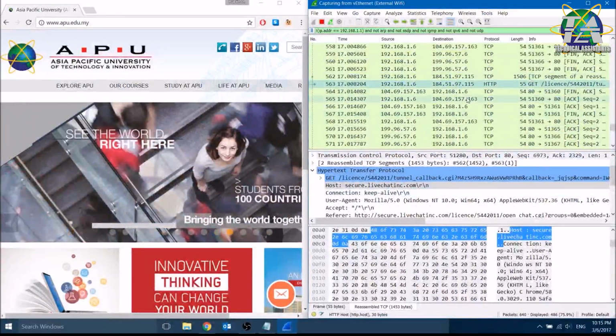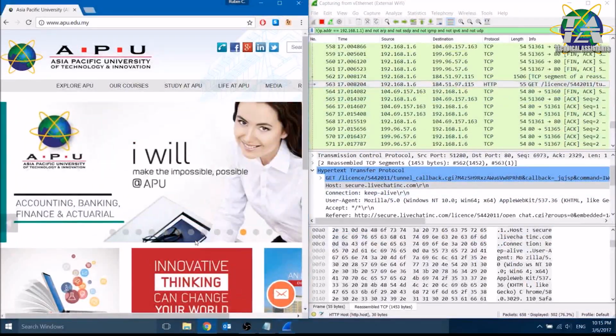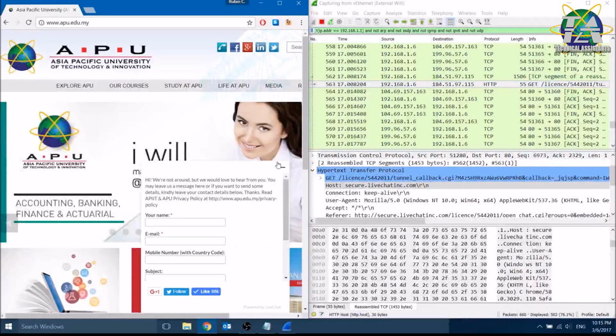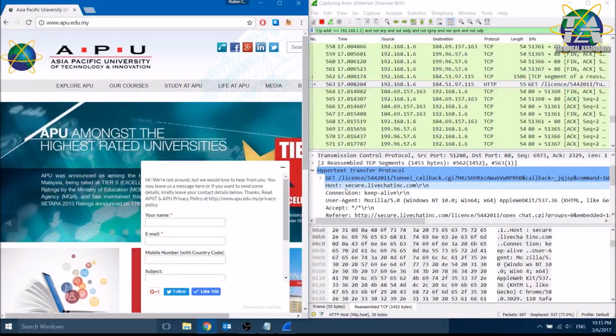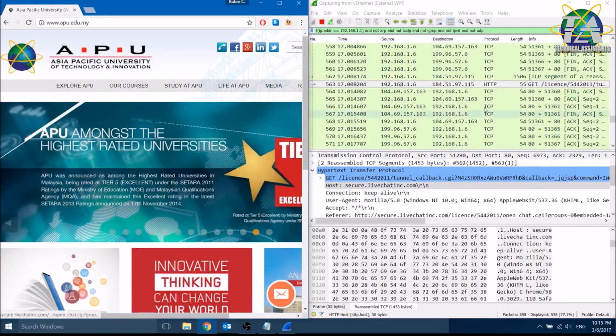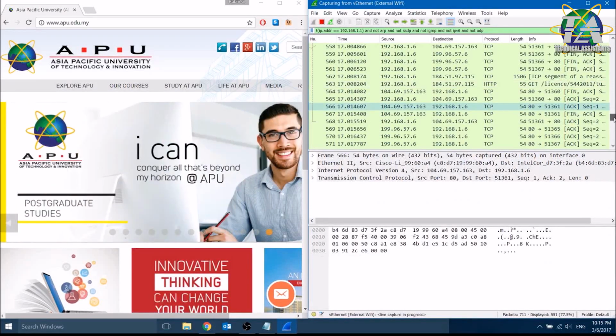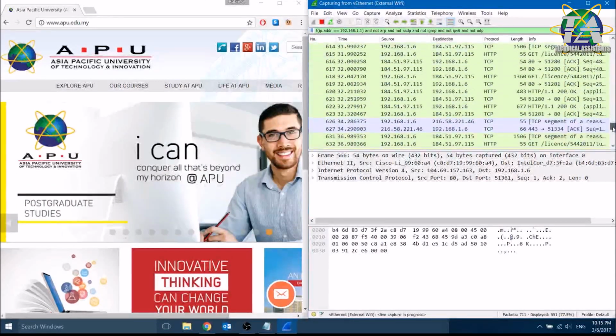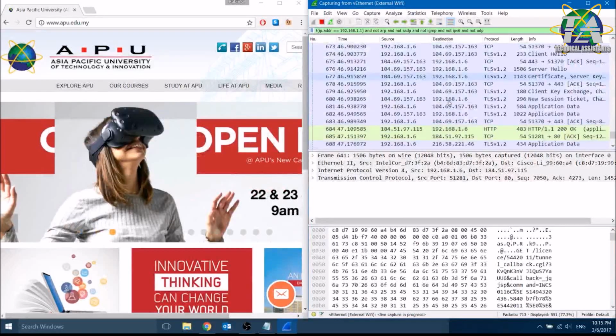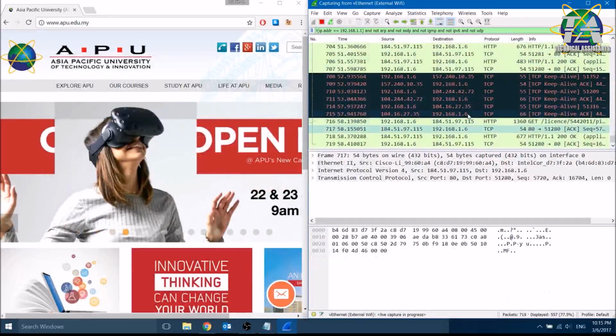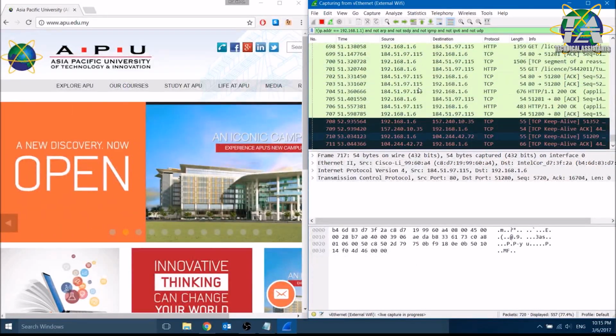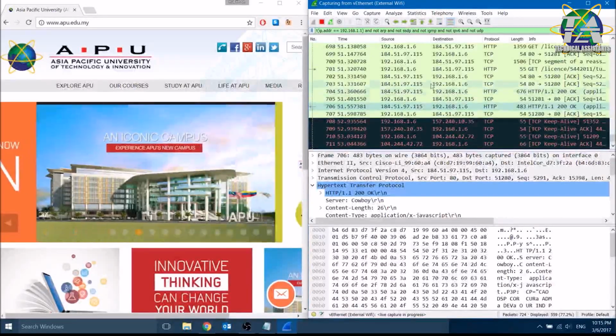It even got the packet from the live chat system in the APU website over here, which says the host is secure.livecheckinc.com. So all packets that are coming to and from my device can be seen using Wireshark, and it can be seen if someone is doing traffic analysis on me. So this is an example with normal HTTP.